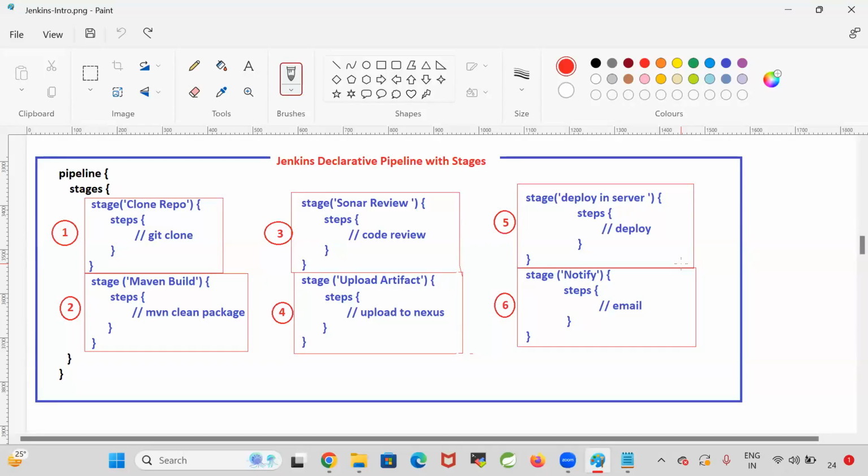And in the third stage, I want to do the code review by using SonarQube. In the fourth stage, I want to upload the artifact into the Nexus repository. And in stage 5, I want to deploy that project into the Tomcat server. Stage 6, I want to send a notification email after the deployment is completed successfully. So like this, we are going to write a Jenkins declarative pipeline with multiple stages.